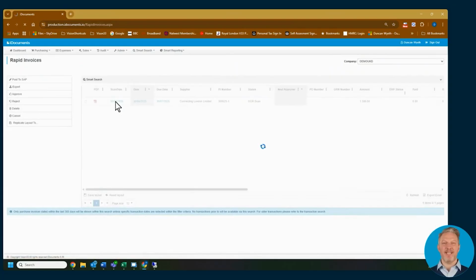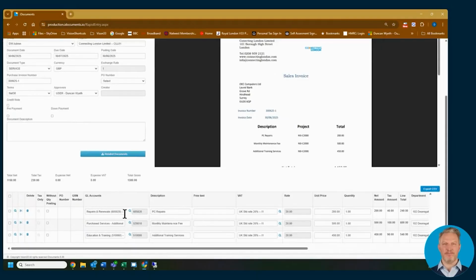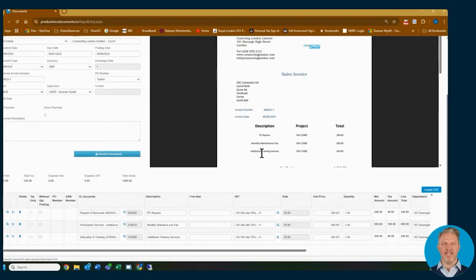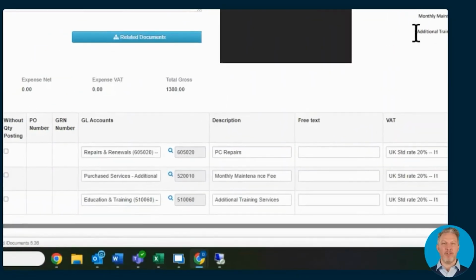Let's take a look at the second invoice that was received. If you recall, the Connecting London invoice didn't have a purchase order. We can see the line descriptions are for repair services, monthly maintenance fees, and training costs. iDocuments will use those descriptions to identify and apply GL codes to each line automatically. If the description doesn't provide enough information, iDocuments will draw from historical data. If there isn't any, the field will be left empty and the line will be highlighted, prompting the user to enter a relevant GL code.